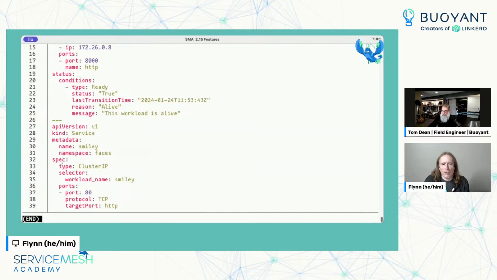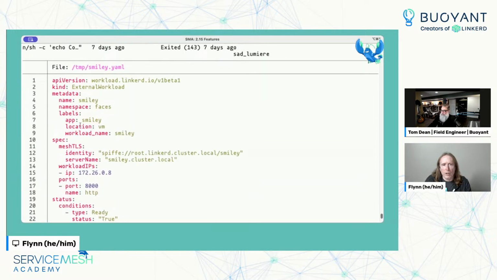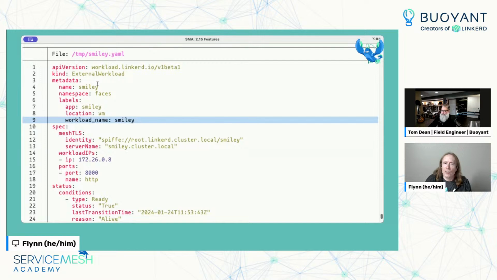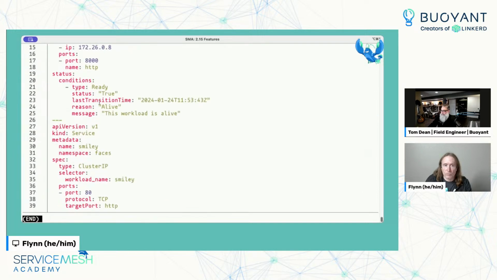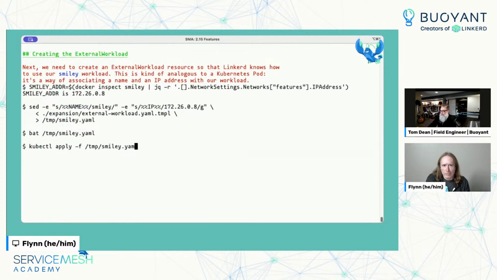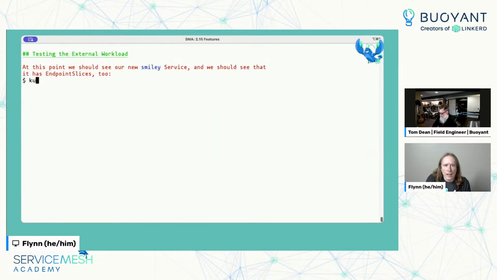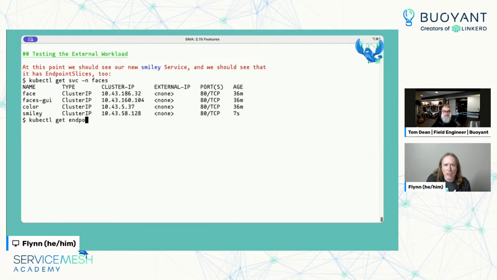And finally, we have our service. You'll notice it has a selector of workload name Smiley. And if we come up here, we have a label of workload name Smiley, even though this is an external workload. So let's go ahead and apply that. And at this point, we should be able to see some new stuff. We can see our Smiley service there.